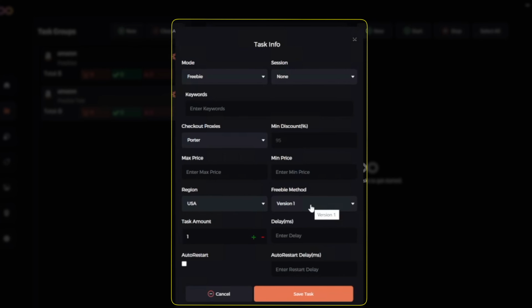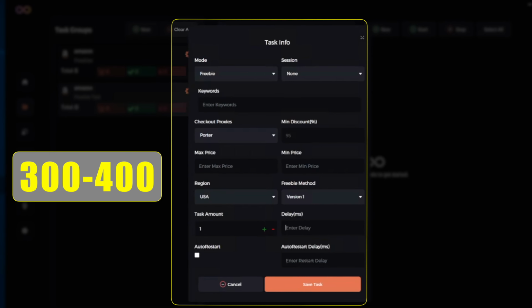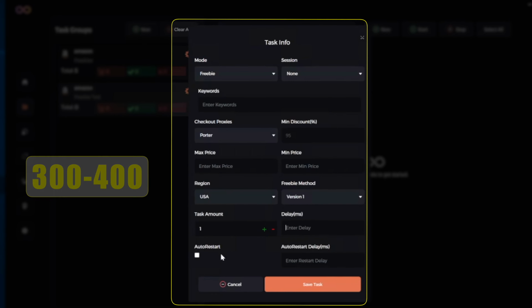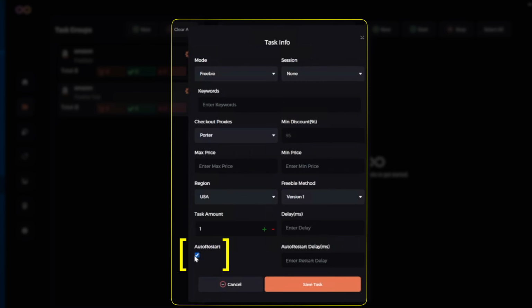Freebie method, there are two methods currently. Both of them work. I personally use version 1. You can use version 2 or whatever works for your setup. Obviously, we just want one as the task amount. I usually set my delays around 300 to 400, and I always click auto restart. Once the bot checks out on an item, it will auto restart the task, so you don't have to stop and restart or even be by the bot. You could just leave the bot running 24/7 and let it do its thing.